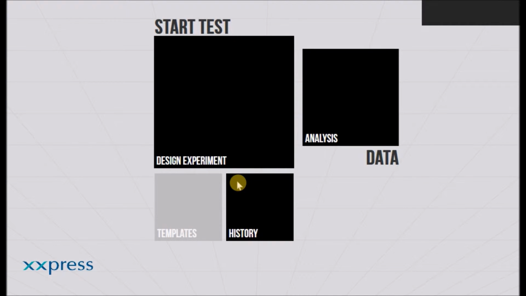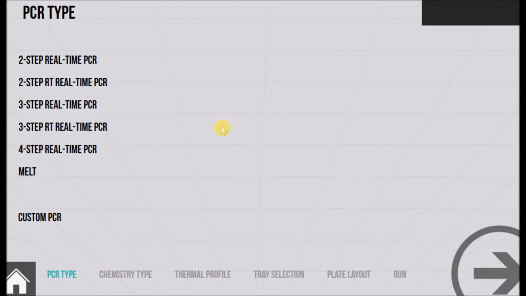The final tab is the Design Experiment tab, which enables users to create an experiment from scratch, which is what I'll show you in this video. First, select the type of PCR to be performed, whether it's a 2-step PCR or 3-step PCR, for example. Click the Next button to confirm.